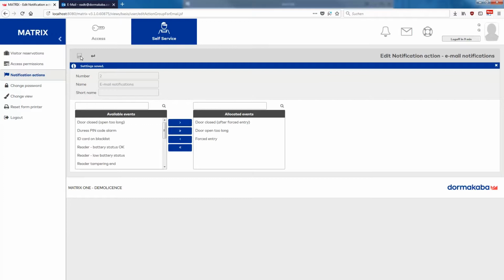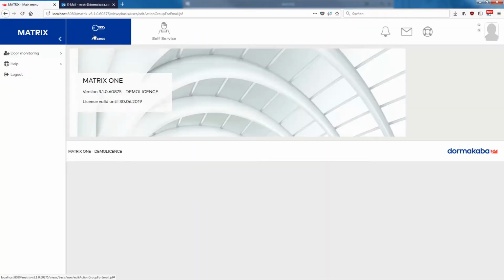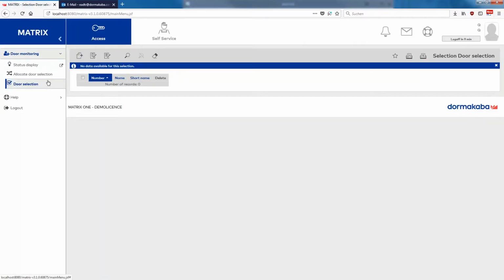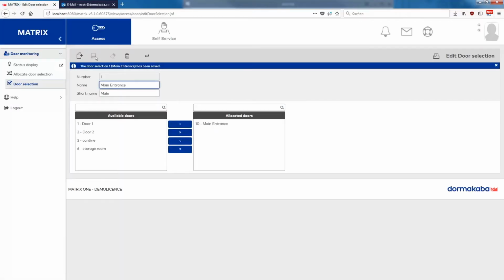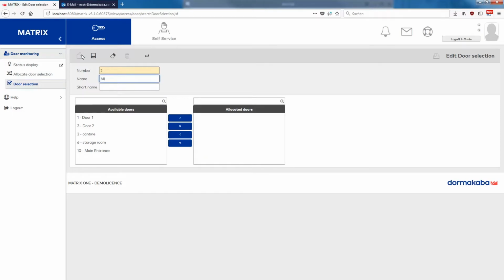To monitor the doors, you need to select and allocate them. Go to Access, Door Monitoring, Door Selection. Create a new record, name it, and select the doors you want to monitor. Repeat this step if desired.